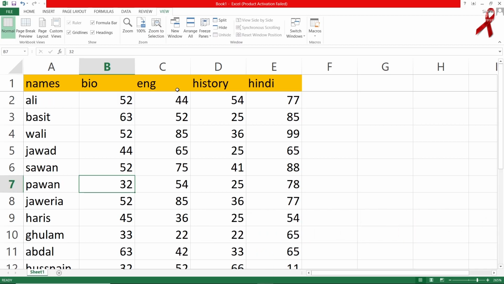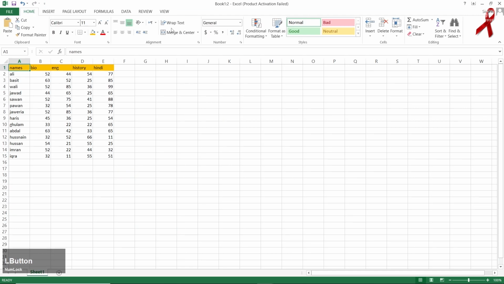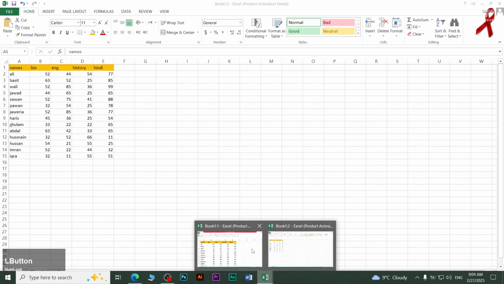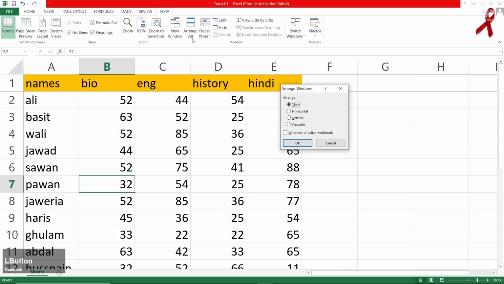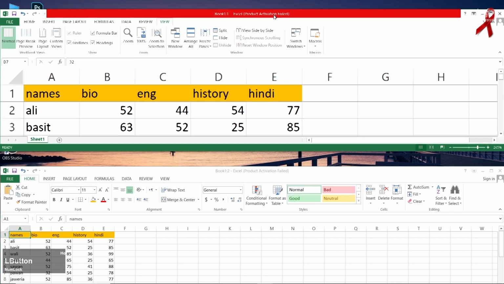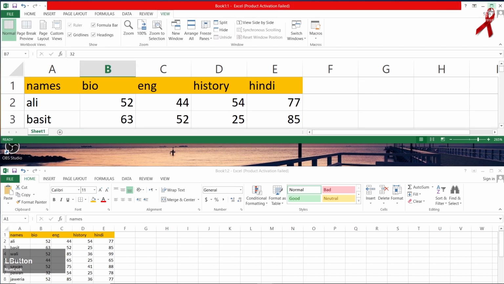Let's try to understand furthermore about a new window. Let's try to go for new window, click on that. So now I have got a new window. Now these are multiple windows, and arrange all horizontal and vertical. If I go for horizontal, click OK. Now you can see that I am having both of the windows horizontally.